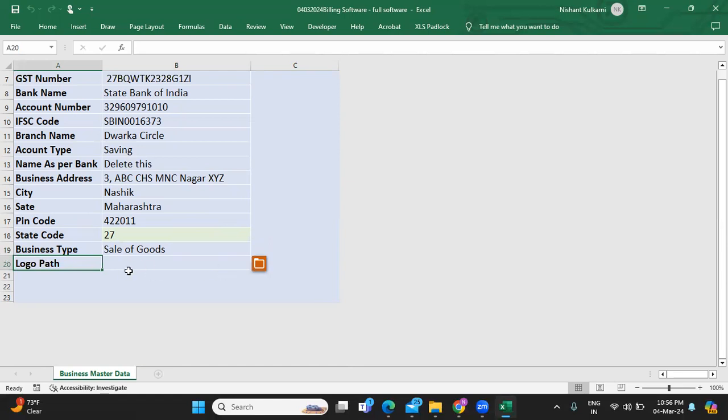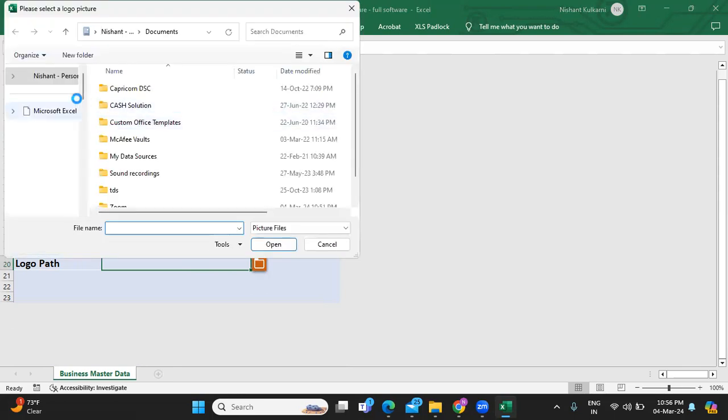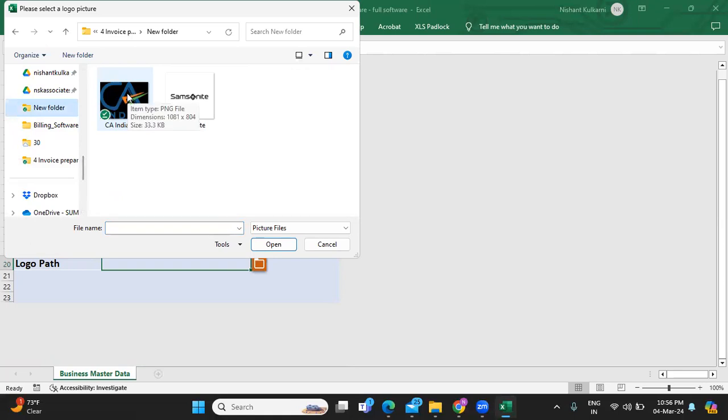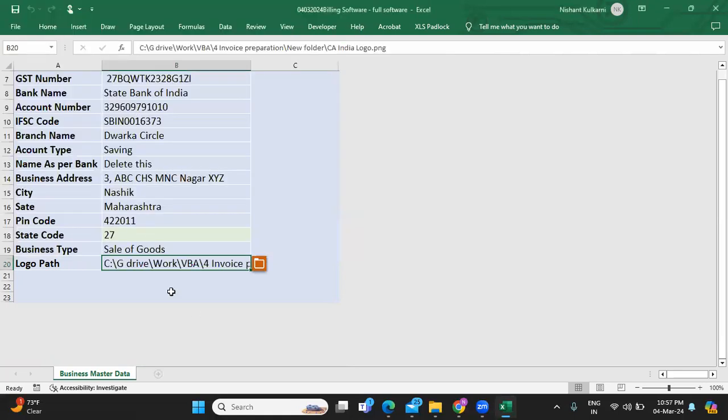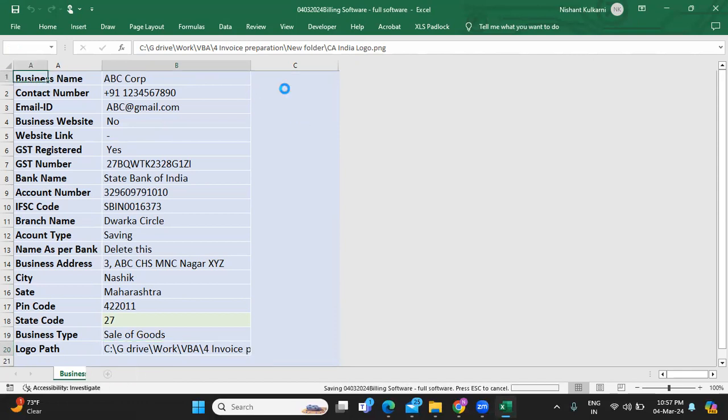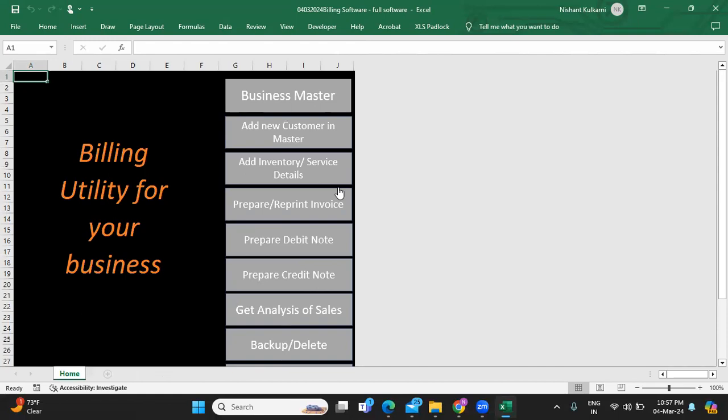Logo path. Now here you have to add a logo. If you do not have a logo, keep it blank, no problem. Or just click here, you will be redirected to a screen and click to select the logo from the relevant path. Like if I'm selecting this, the path will appear over here. If you click add logo, the logo has been added to the printable format of your invoice. We'll come to that later and you will see that. Okay. Now we will just save and close. So back to our main menu.